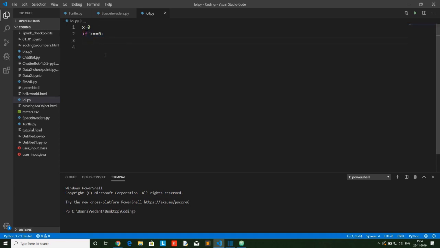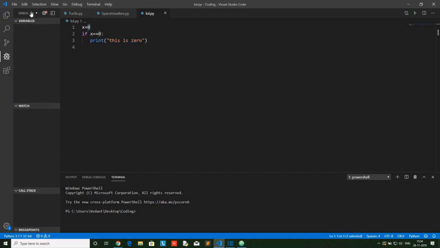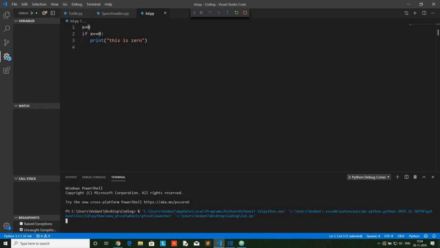So let me just write print this is 0. Let's just try it out, and we should get an output that says this is 0, because x is in fact 0 in this case. So we go to the debugger, click on debug, click on Python file, and we should get the output. It's taking time, which is quite unusual. Okay, so it says here this is 0, and this is what we wanted.